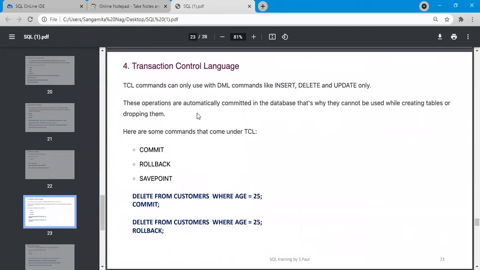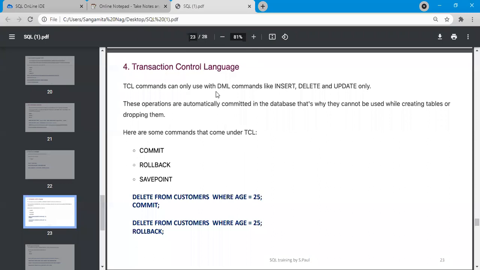Transaction control language, TCL commands, can only be used with DML commands, which we discussed, which can be insert, delete, and update, right? The commands here are commit and rollback. So it's like delete from customers where age equal to 25. And if you really want the delete to work, you do a commit. If not, you do a rollback, right?